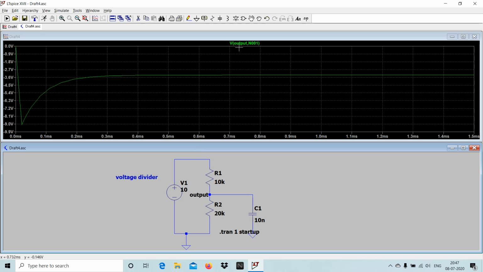Now here you are getting V(output),N001. N001 is the input voltage, and I am comparing this input voltage with my output voltage. So that's why the value is going from 0 and reaching about -3.6 volt, because my input voltage is 10 volt. Earlier we saw my output voltage is 6.6. The 10 is the bigger value, so 6.6 minus 10 gives 3.6 volt. Here I am getting almost, not exactly, 3.6.